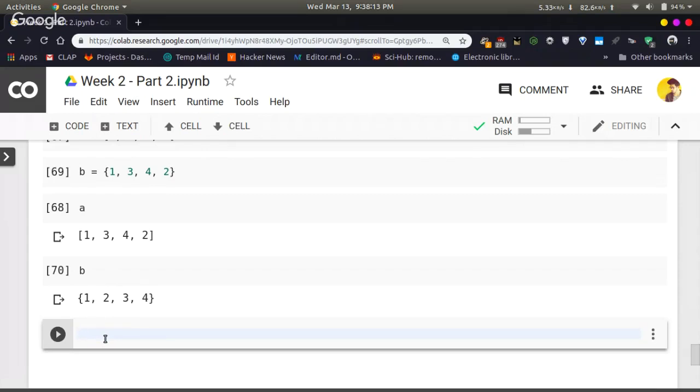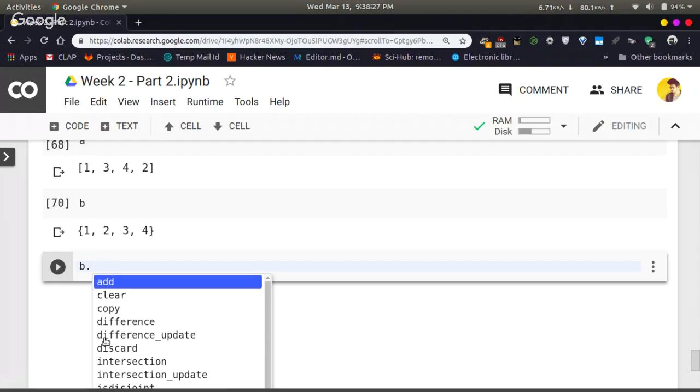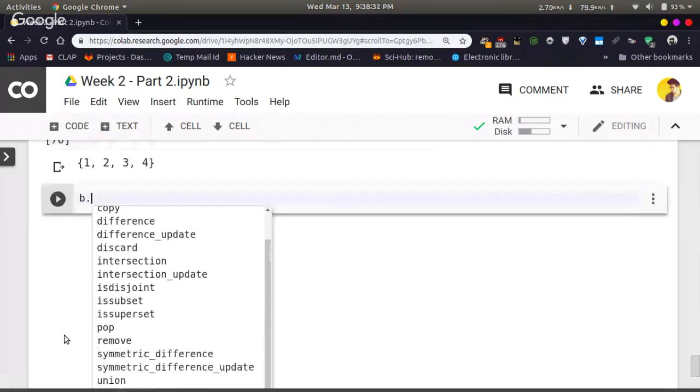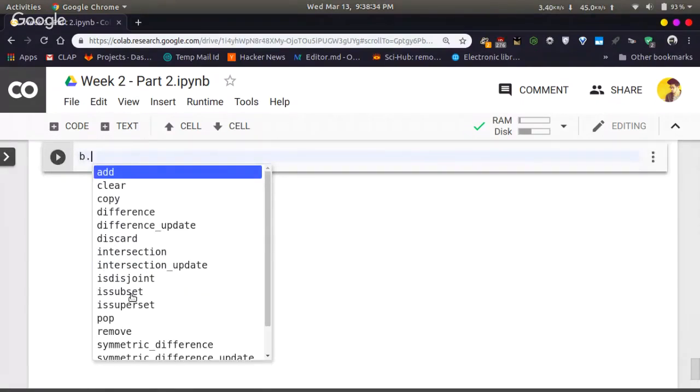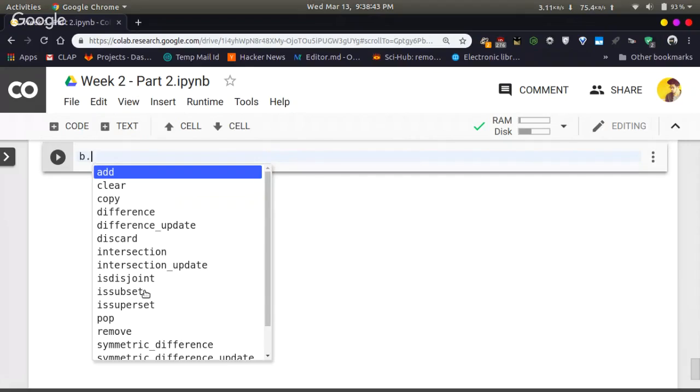Okay, now we will discuss these methods in this set. Okay, a set in Python is just like a set in mathematics. Here you can see all the methods that a mathematical set will have. We have intersection, union, difference, and many other methods. I will discuss some of these methods with you.